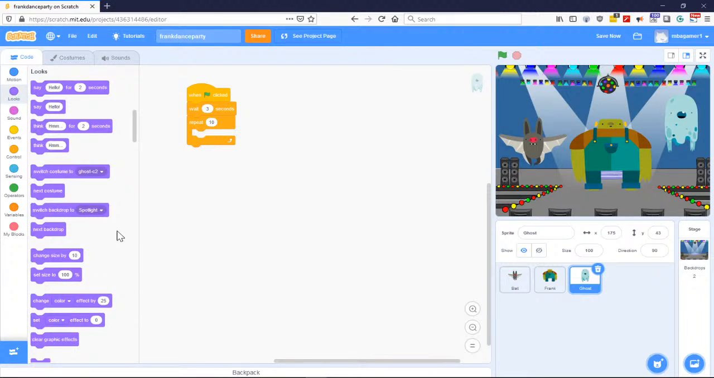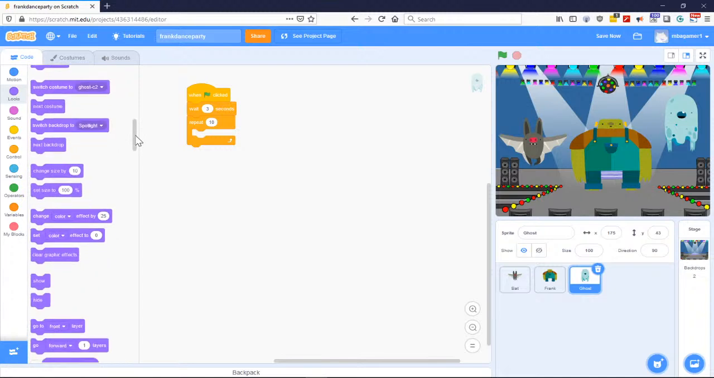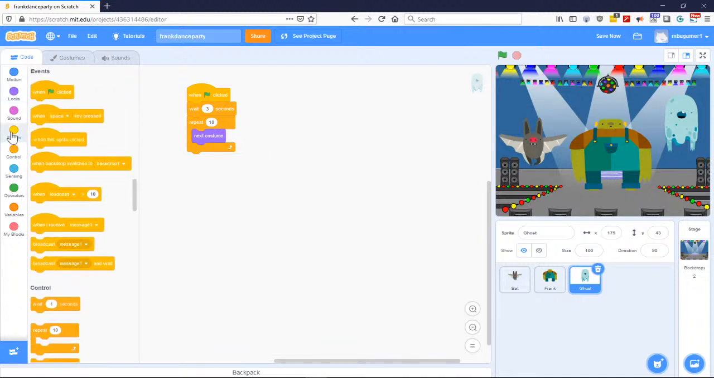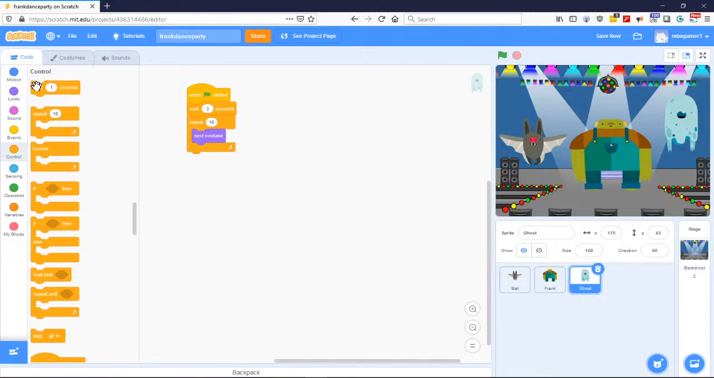I'm just kind of playing around with it. So we get him to go next costume, next costume, next costume. And we need to add a pause in there. Why don't we do a quick pause so it looks like he's dancing, of course. And we need to do it a bunch, so let's do it about 30. Okay, let's click the flag and see if our ghost will dance now.